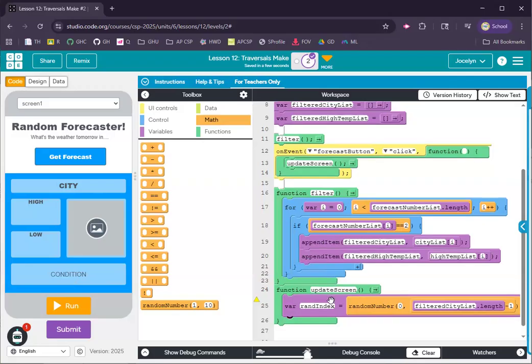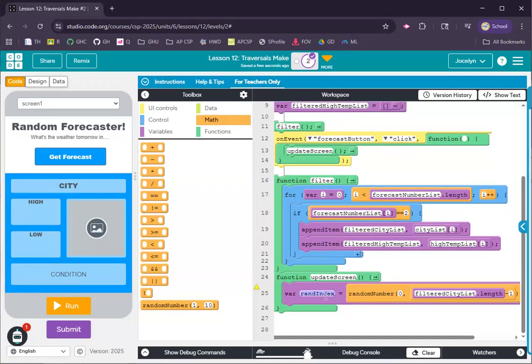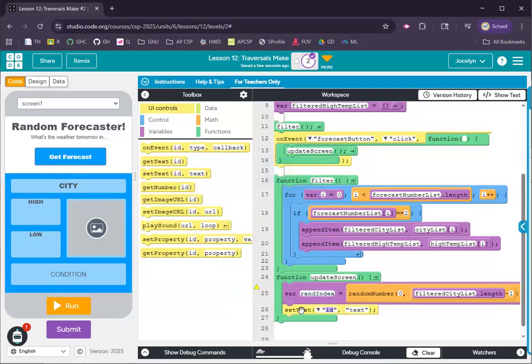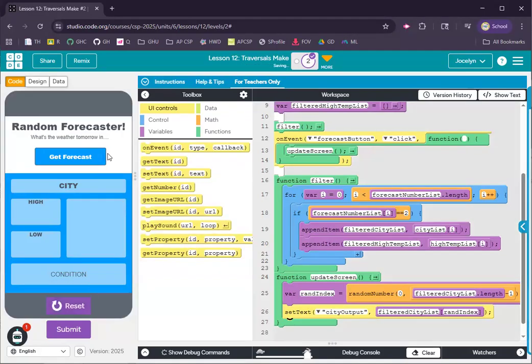And then what I'll be doing is off of this random index, whatever number is selected, I'll be displaying the information for all filtered lists at that index. So I will be, for example, setting the text at city output to, in my filtered city list, whatever element is at rand index. And then I can do a test here.